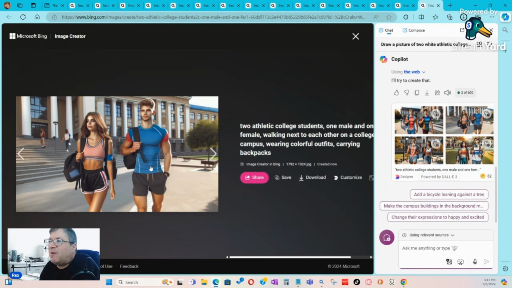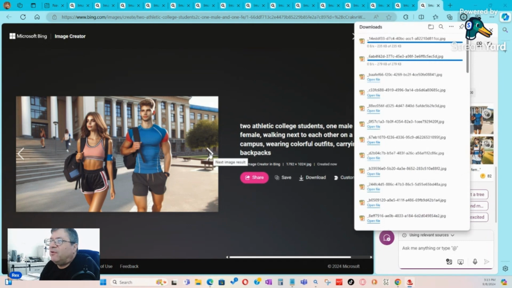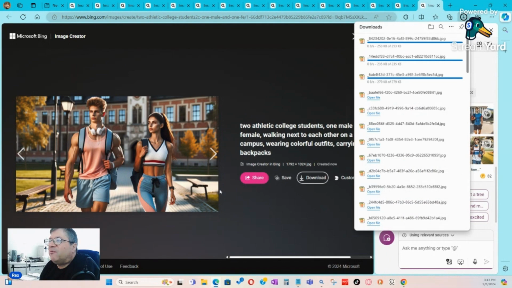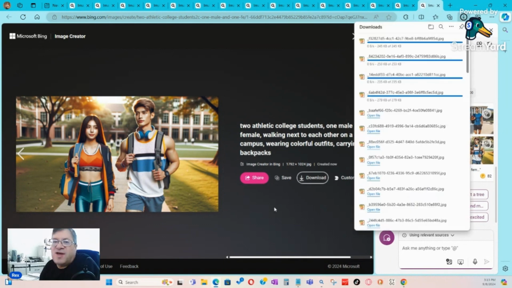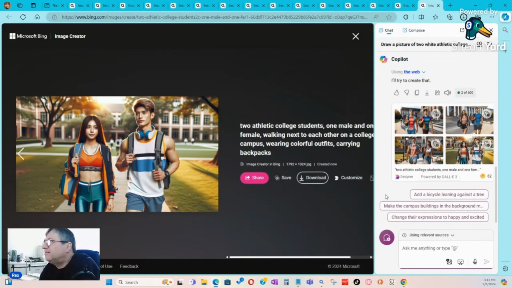This is exactly what the prompt says, male and the female over there. The other one was not, because I had two guys. Here, male and female. That's exactly what the prompt was. Here again, female and a male. So that's exactly what the prompt was. So you see that AI does make mistakes. Copilot makes mistakes a lot, a lot.